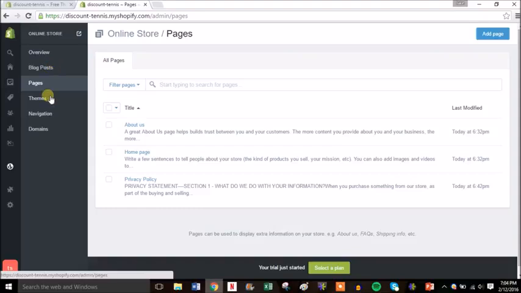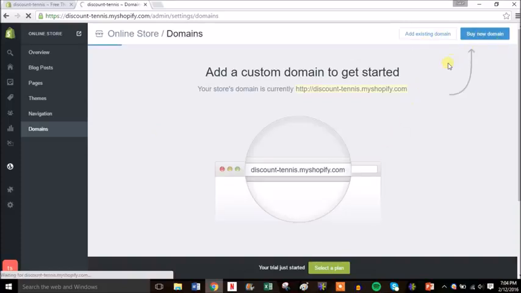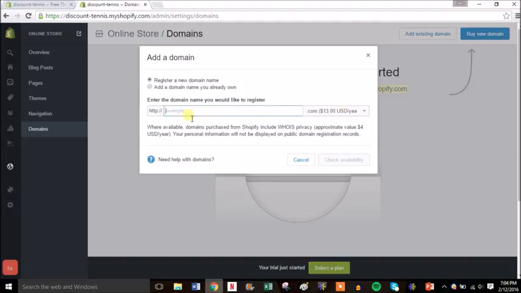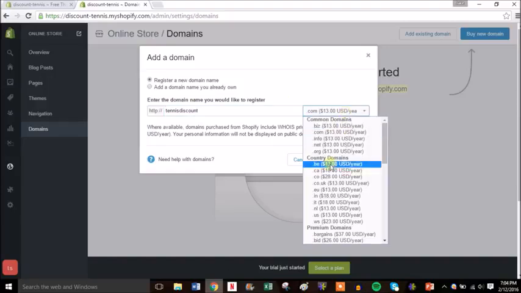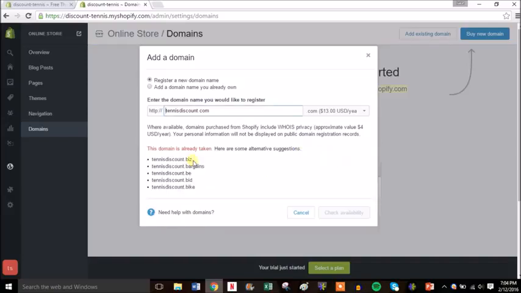Now, before we go into themes, let's just go to domains here real quick just to show you. This is if you want your own custom domain. You can go up here to buy new domain. Excuse my slow computer again. So we could go with tennisdiscount.com, and you can choose the ending you want. We'll just go with .com, and then this probably isn't available. Yeah, the domain is already taken.